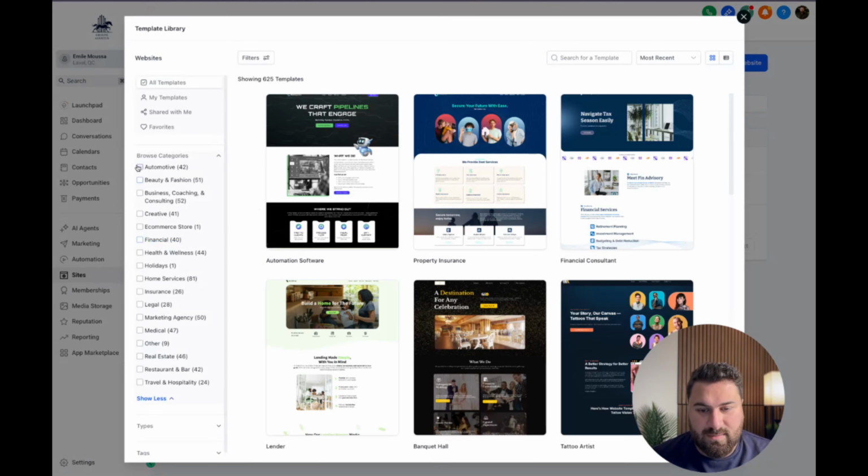And as you can see, there's multiple categories being offered for you. So you have the automotive industry, beauty and fashion, business coaching and consulting, a creative, e-commerce store, financial, health and wellness, holidays, home services, insurance, legal, marketing agency, medical, other fields, real estate, restaurant and bar, and travel and hospitality.